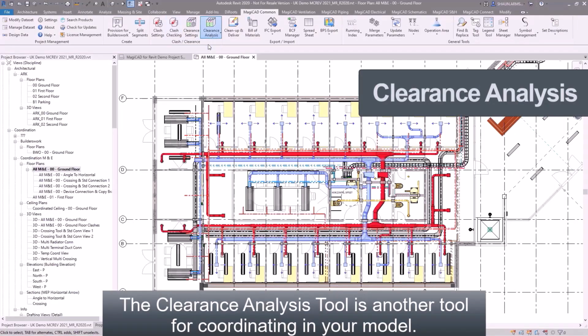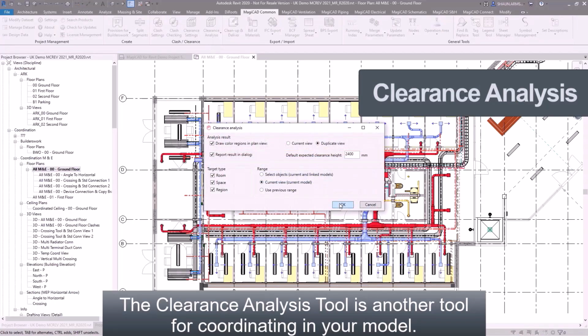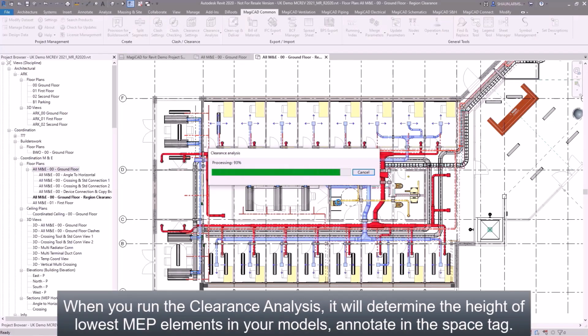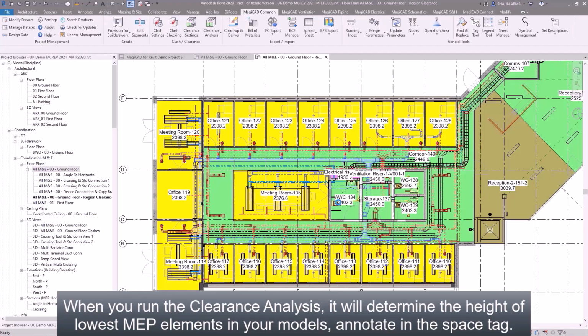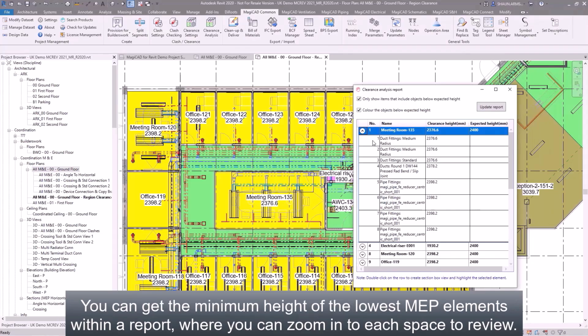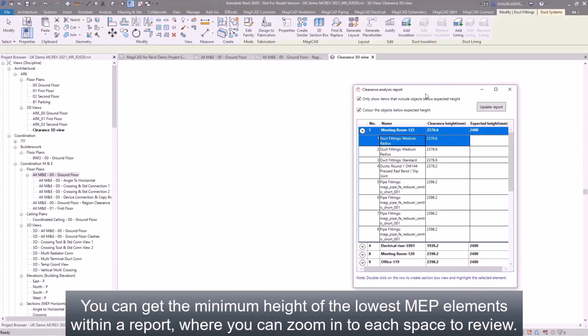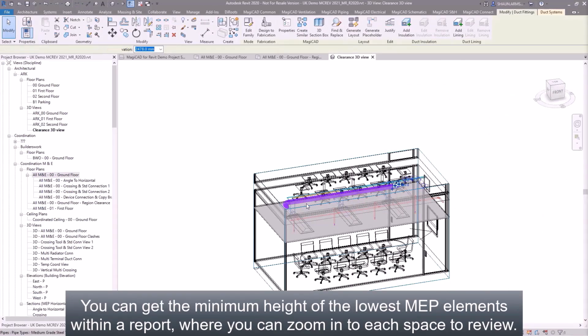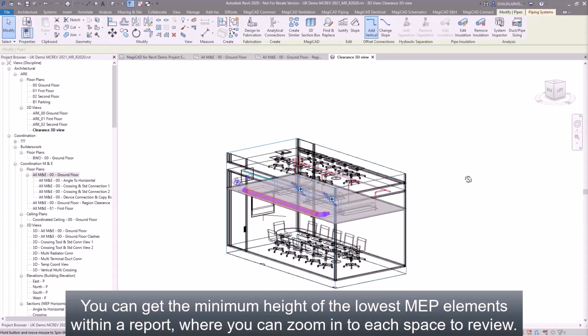The Clearance Analysis tool is another tool for coordinating your model. When you run the clearance analysis, it will determine the height of the lowest MEP elements in your model and annotate it in the space tag. You can get the minimum height of the lowest MEP elements within a report, where you can zoom in to each space to review.